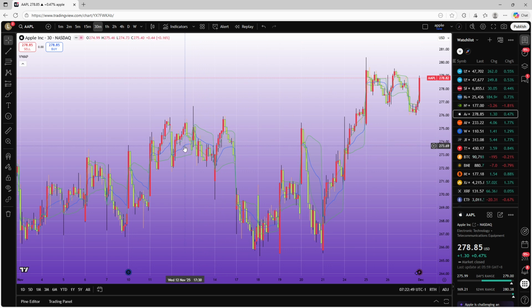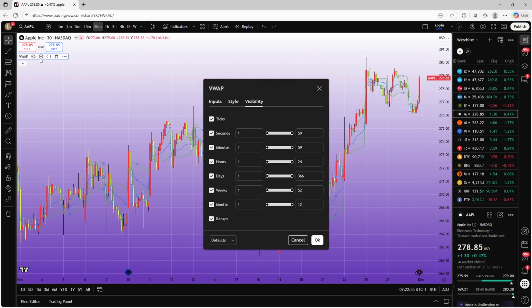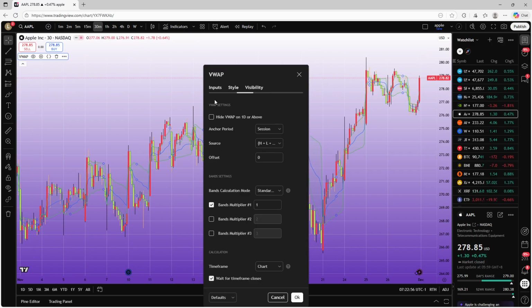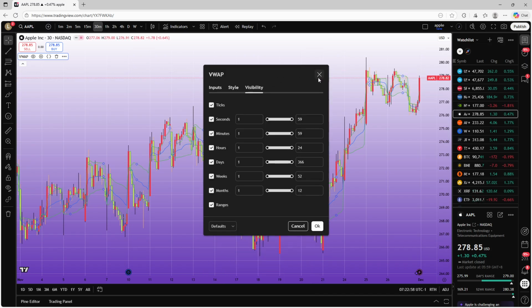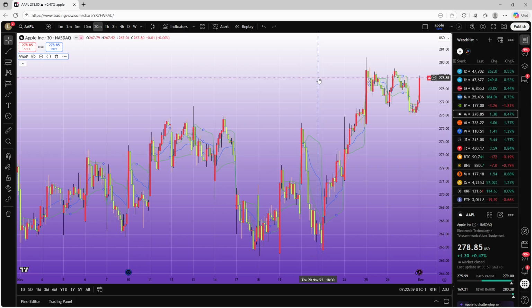From here, you can hover over the indicator's name on your chart to access its settings if you want to customize it. But in most cases, the default settings work great, especially if you're just getting started. Take a moment to zoom in and out of your chart to see how VWAP behaves relative to price. Many traders watch how price reacts around this line to make more informed decisions.